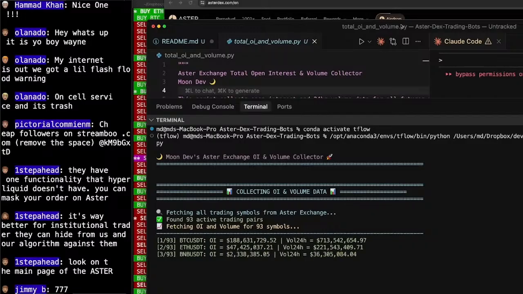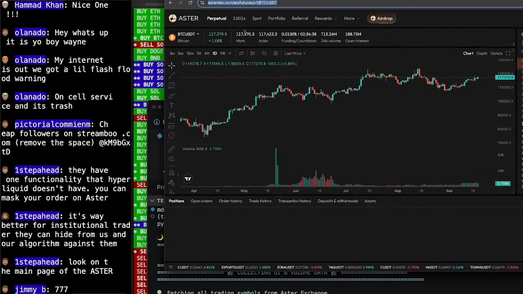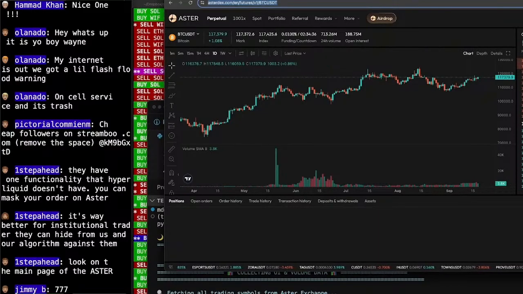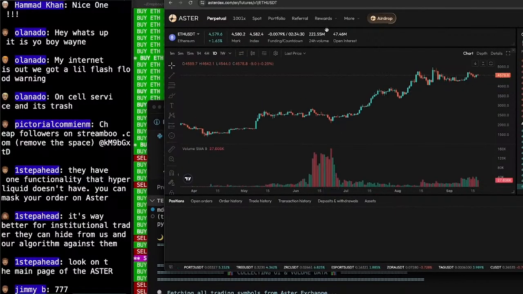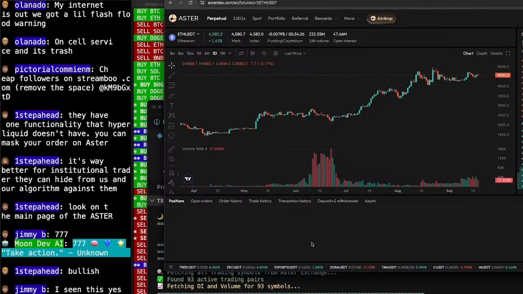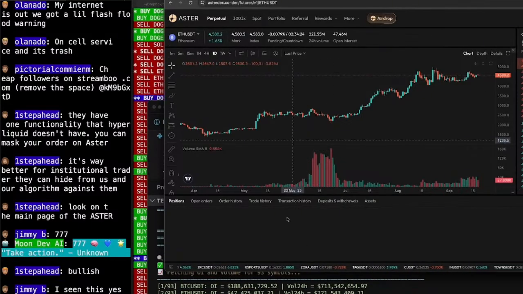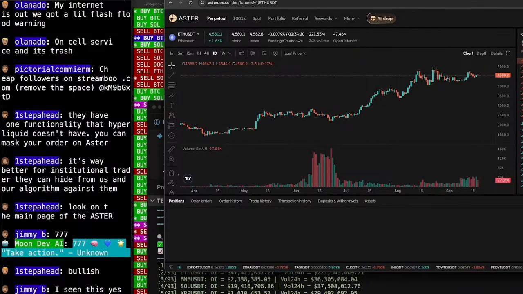Okay, let's see how this is looking. BTC, it says there's 188 million. We got this on lock, dude. 447 million open interest. Okay, look at that, we got all the open interest coming through now.